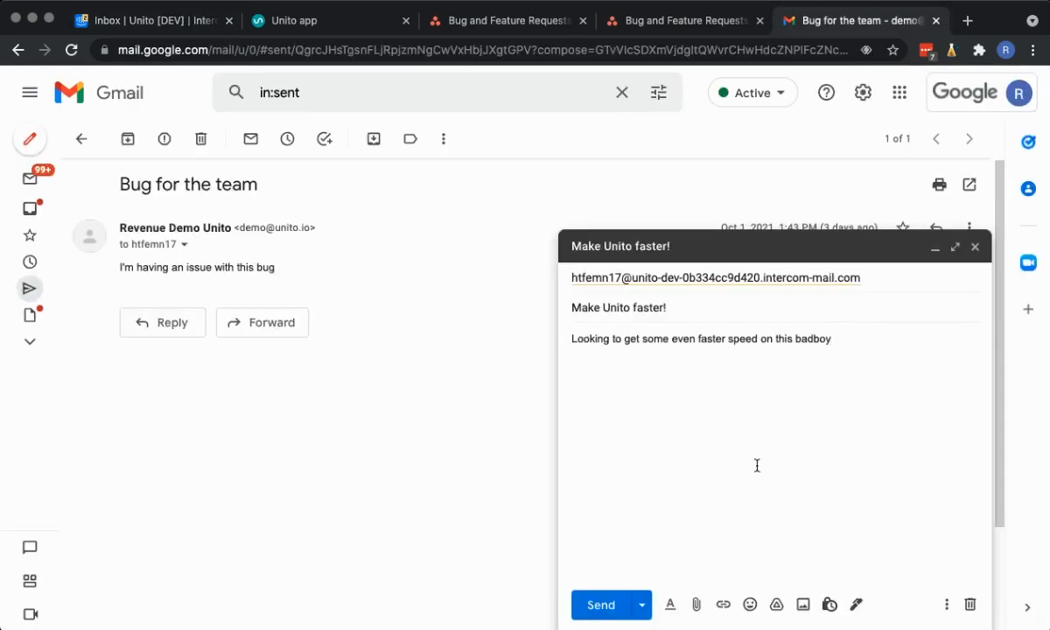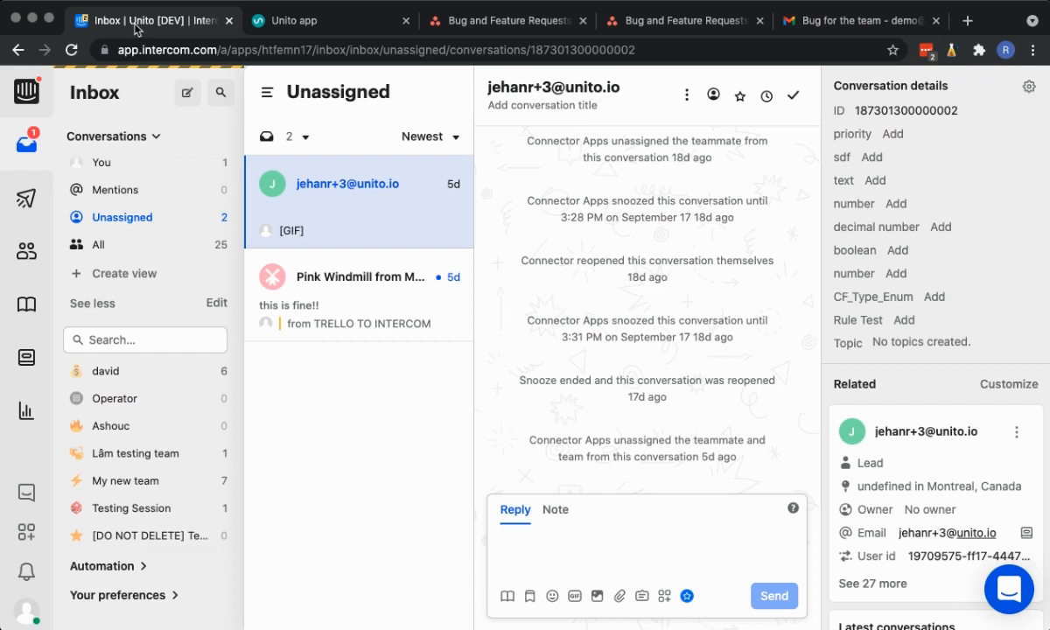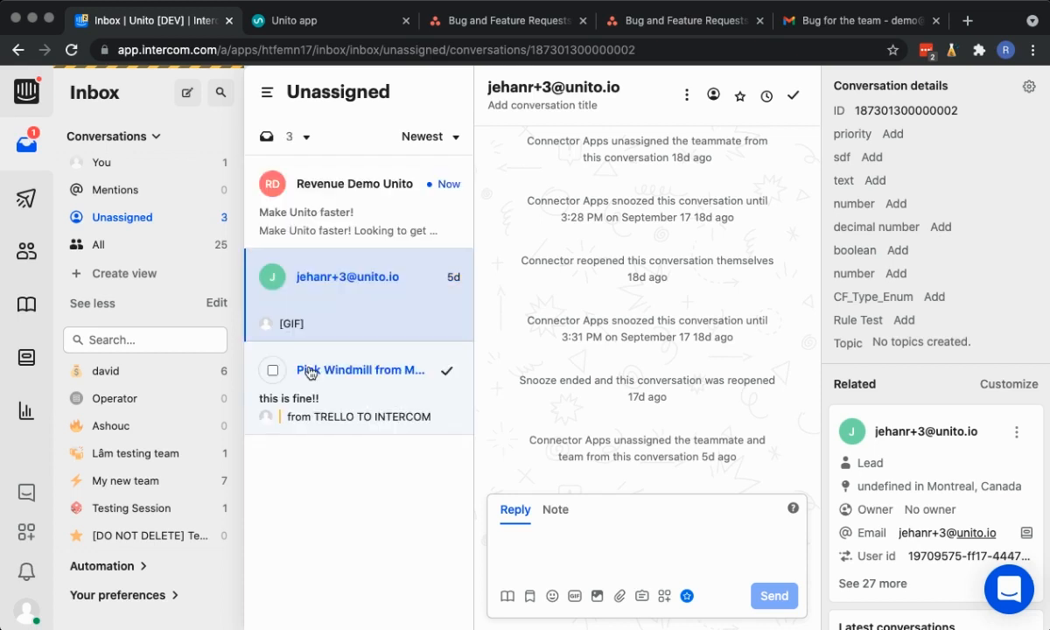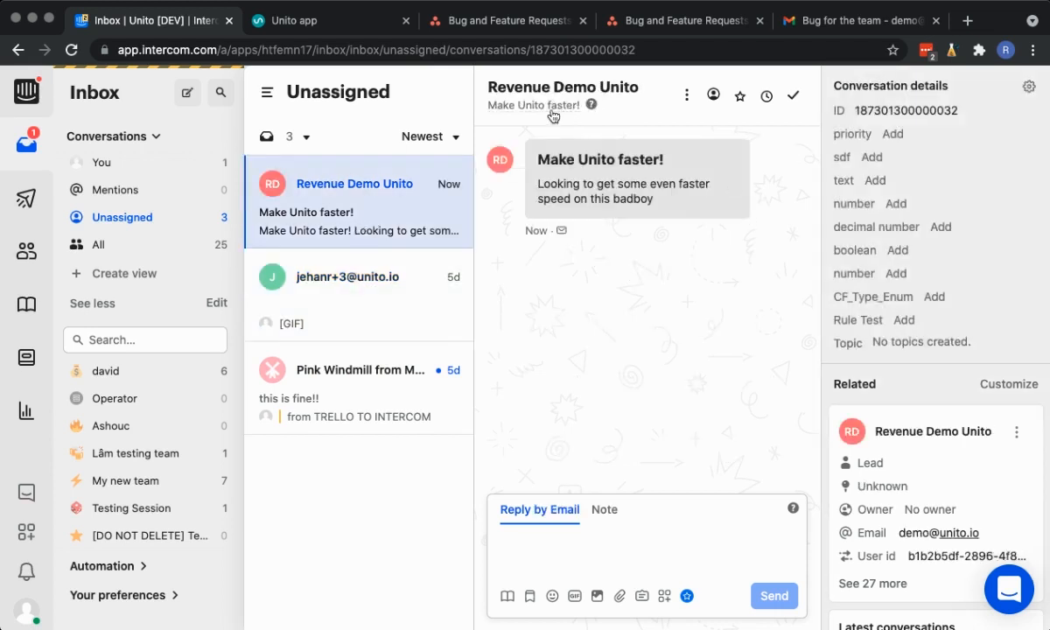So I'm going to send this issue over right now, which is going to create that task inside of Intercom. And basically, the idea behind this is that I want to be able to instantaneously escalate issues or conversations that I'm having difficulty with, or that I want to raise to a product team, for example, to get more visibility on. And so in this case, I've got this make Unito faster conversation that someone just messaged in.